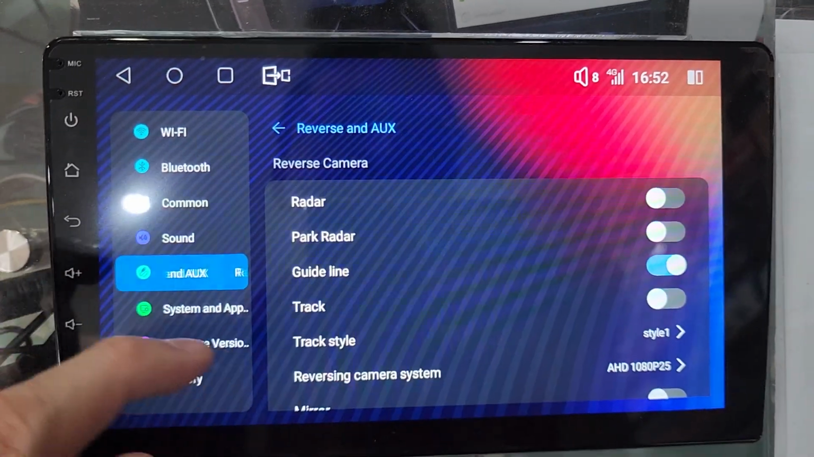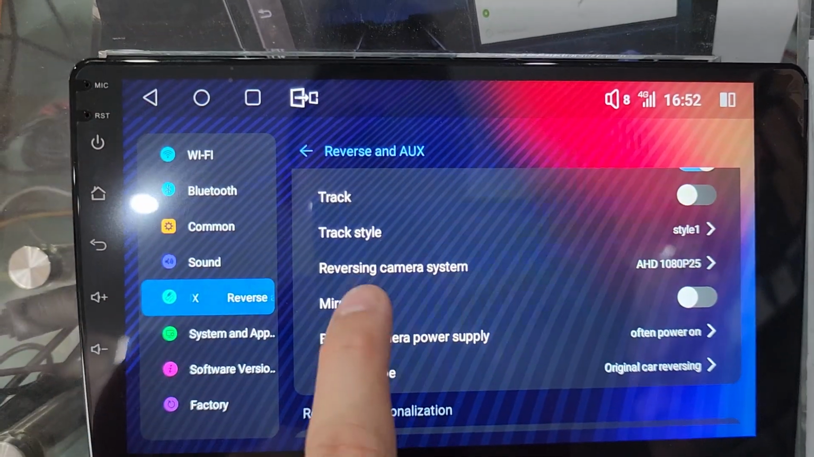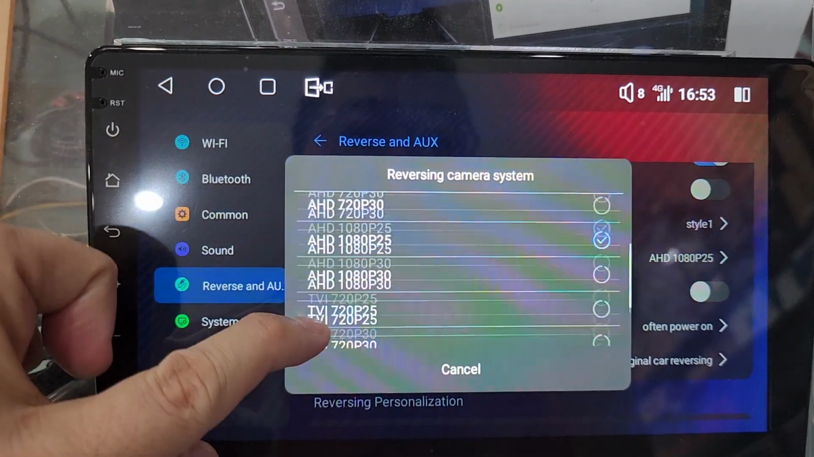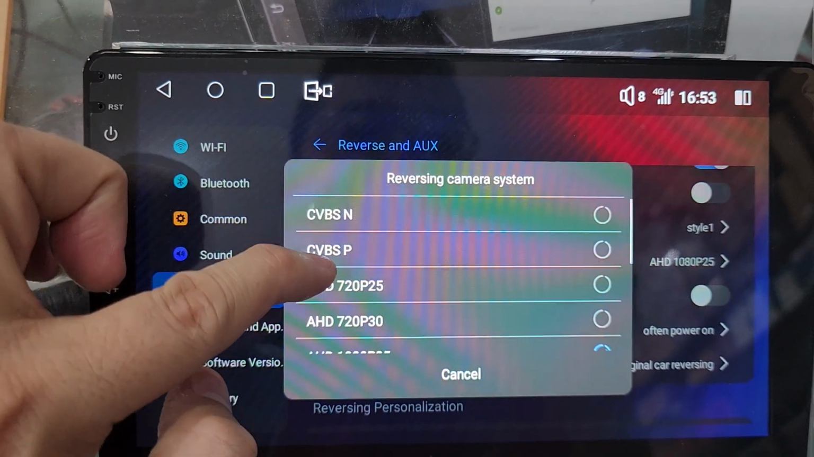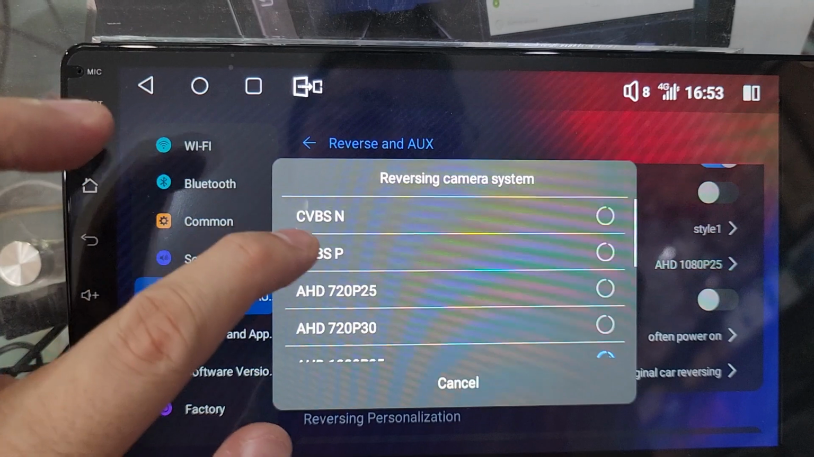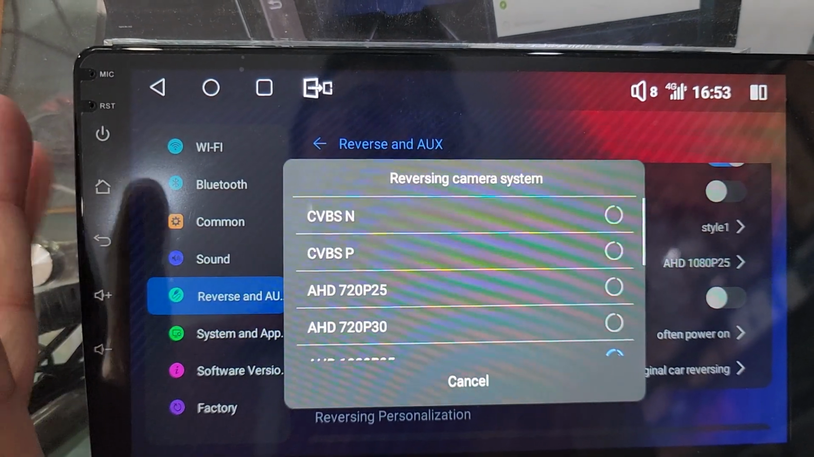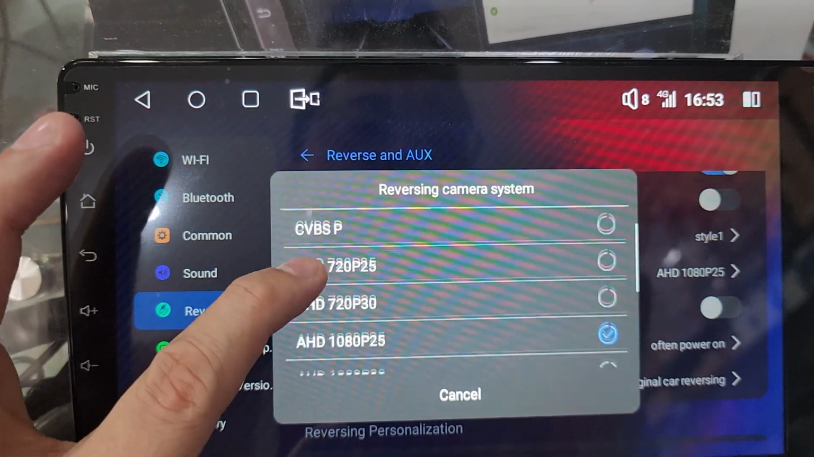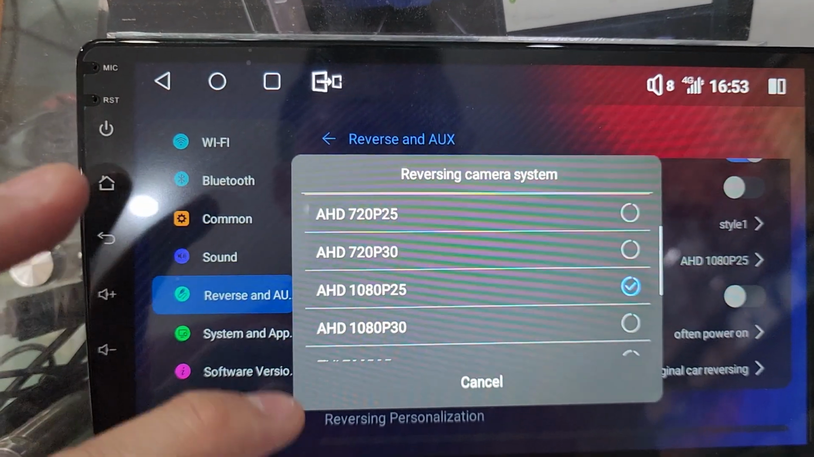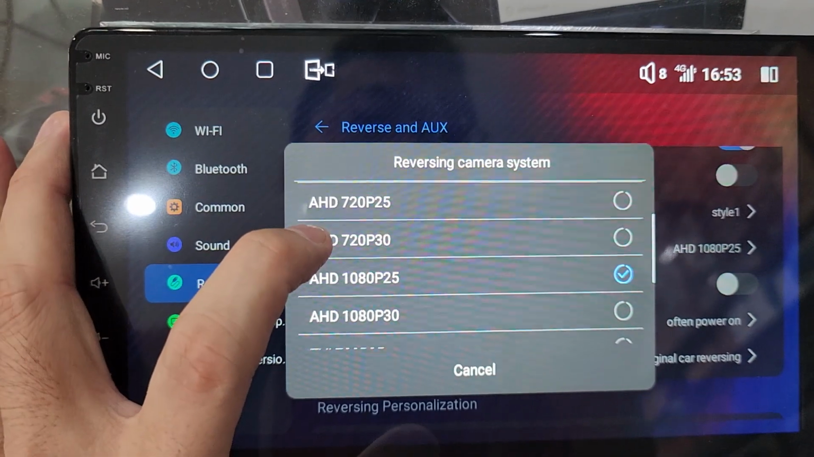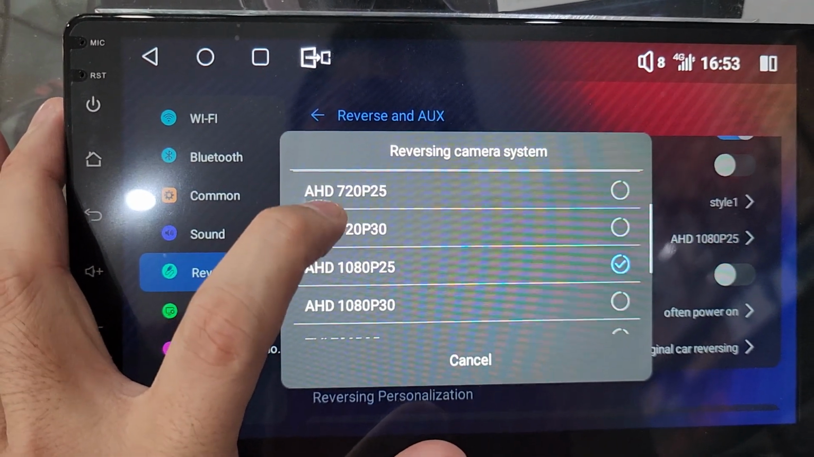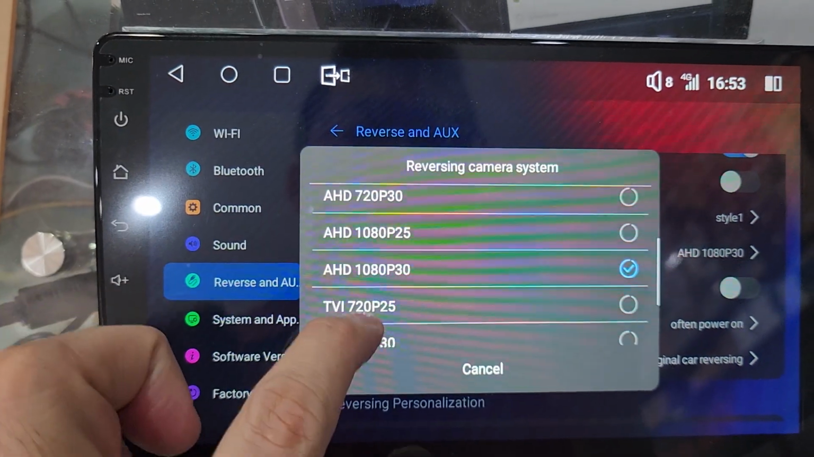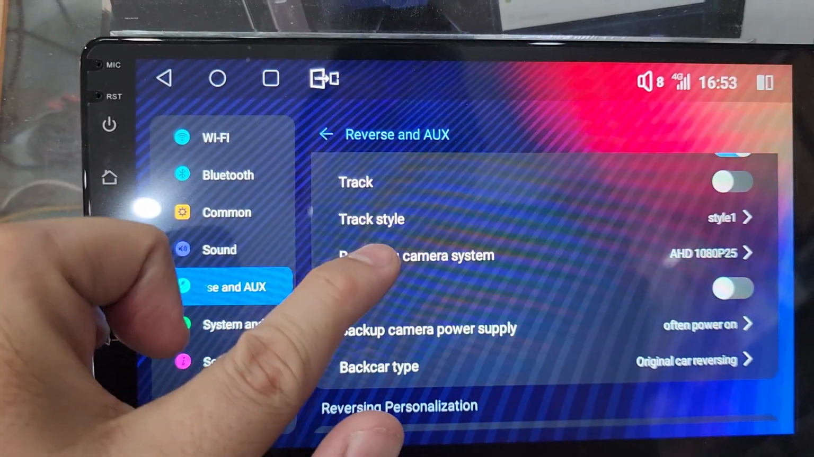for the reverse parking line. Okay, reversing camera system, you can choose CVBS. CVBS is for original, this player connects to the original reverse camera, you have to choose CVBS. If you change to an aftermarket AHD camera, it depends on whether your AHD camera is 720 or 1080p. Okay, reversing camera.